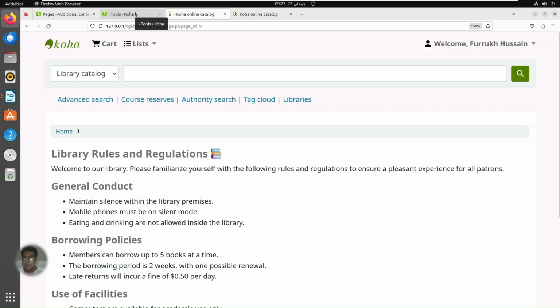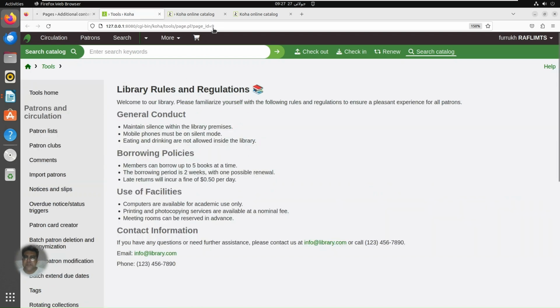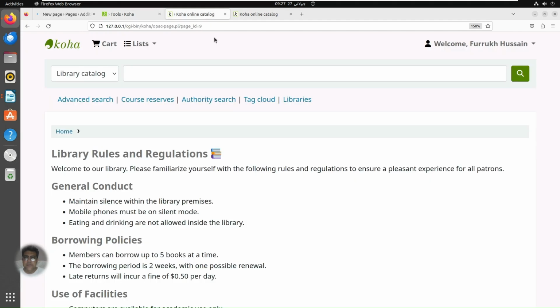So I used some HTML and CSS through ChatGPT again, and I have created a new how-to guide. This is one page. It's page ID 9. You can see it on OPAC as well.